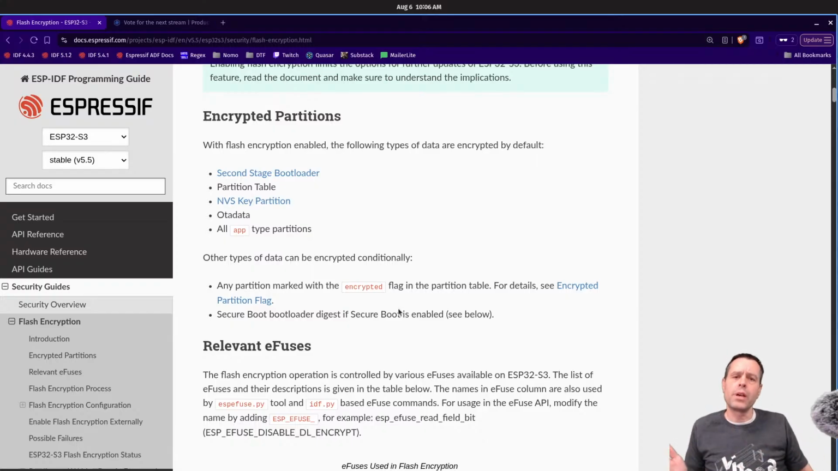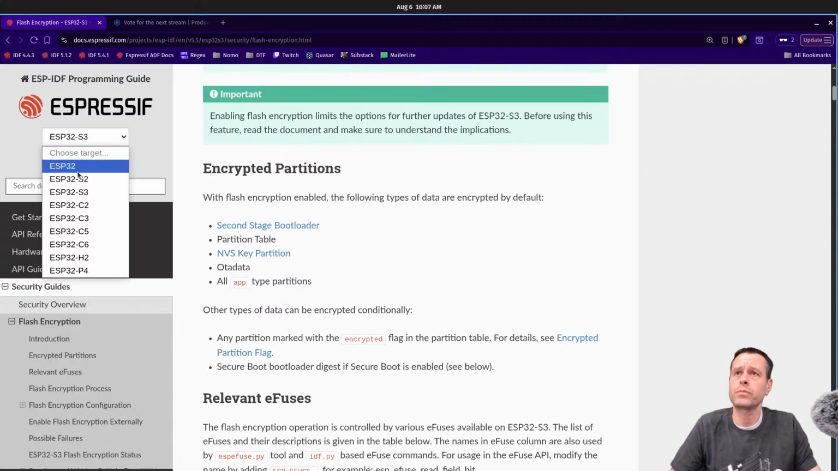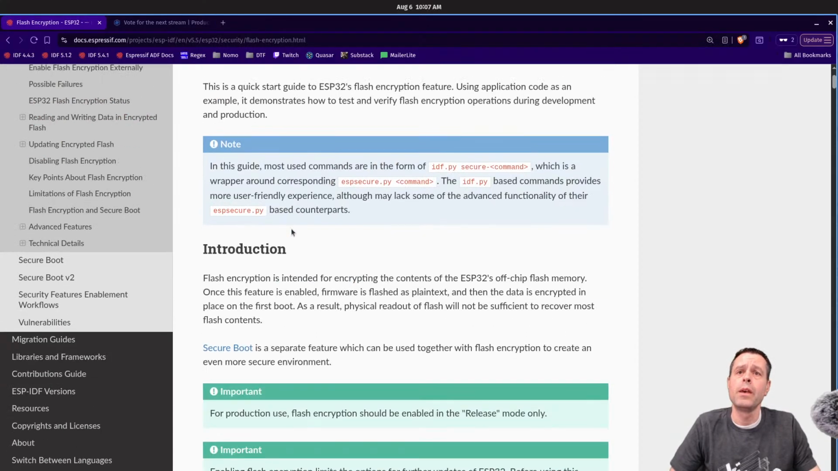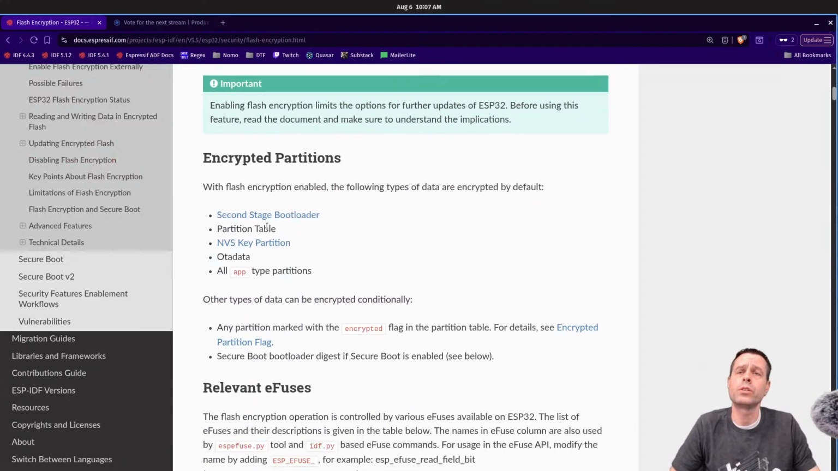Pretty much everything else around flash encryption is the same, but the eFuses are slightly different, which can control some of the other behavior there. So just something to be aware of. All right, so we're going to go back to ESP32. And let's see, what else do I want to cover here? Yes, let's talk about this really quick.